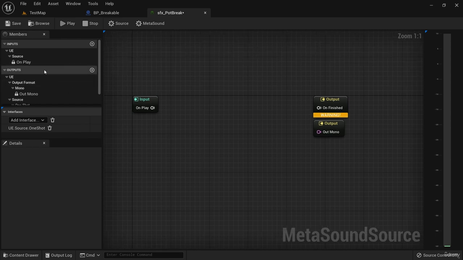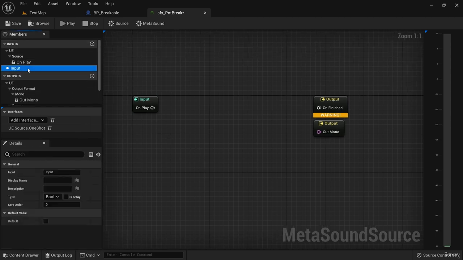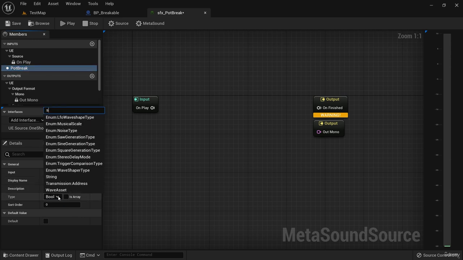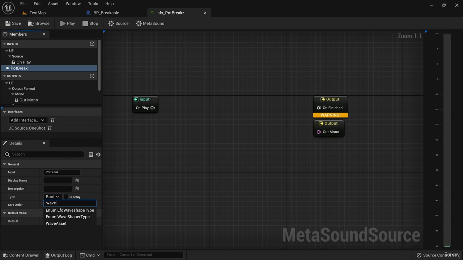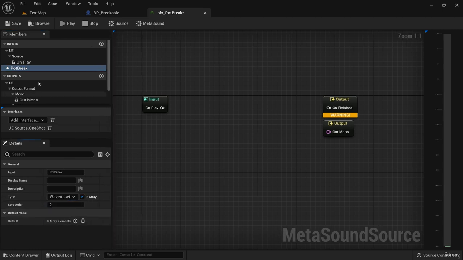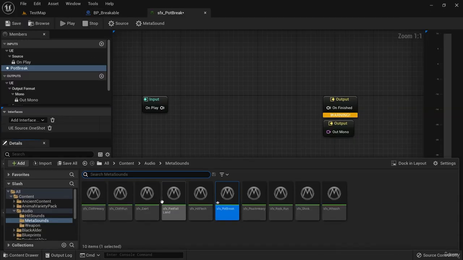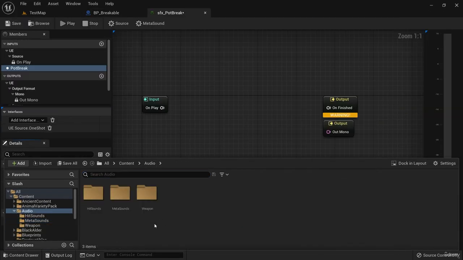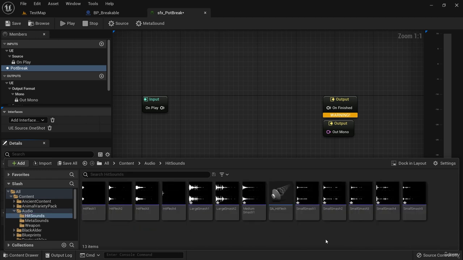So I'm going to take my inputs here, add a new input. I'm going to rename this input to pot break. I'm going to change the type by searching for wave. I'm going to choose wave asset and check the checkbox for is array. And we want some array elements here. So I'm going to go ahead and go back to my hit sounds folder.